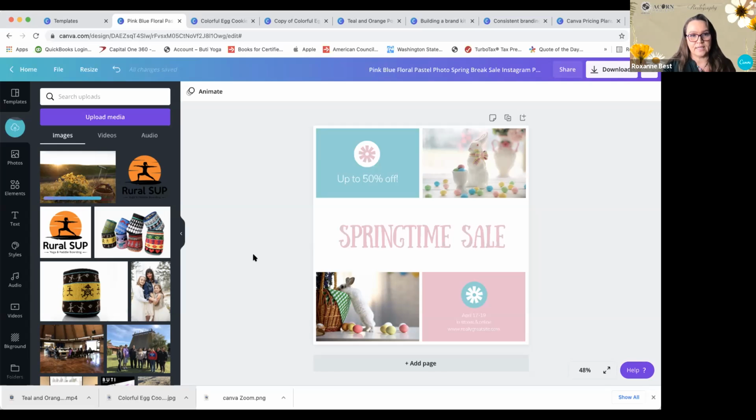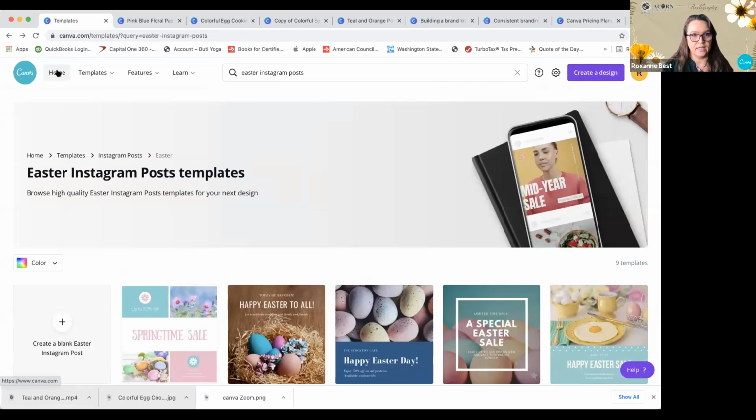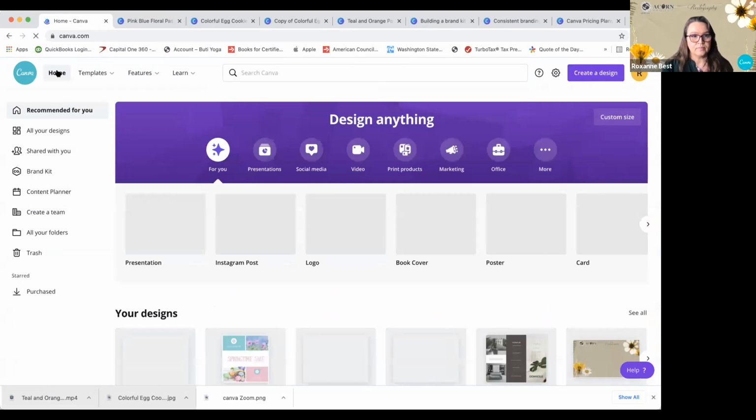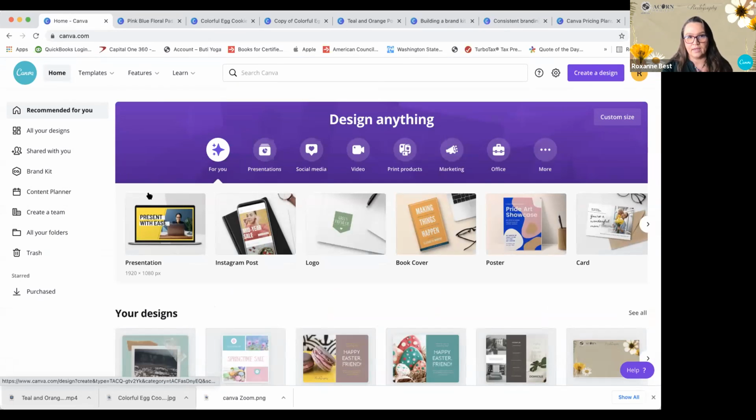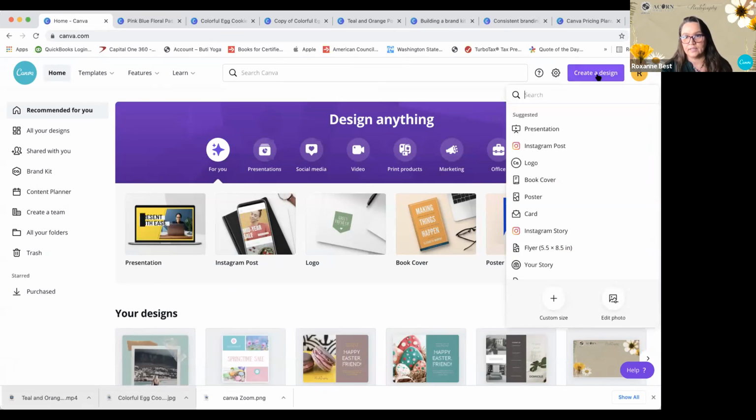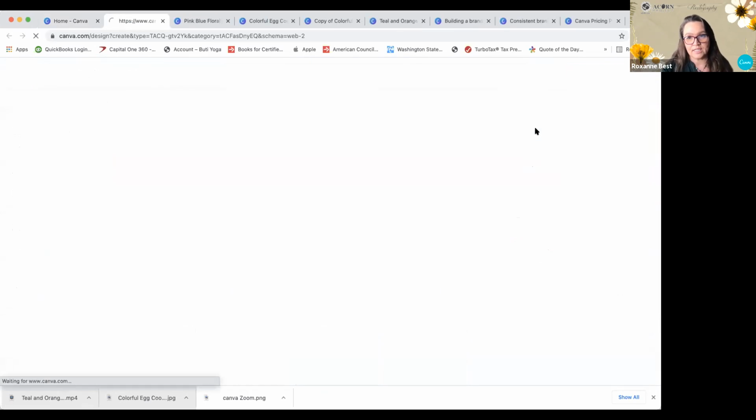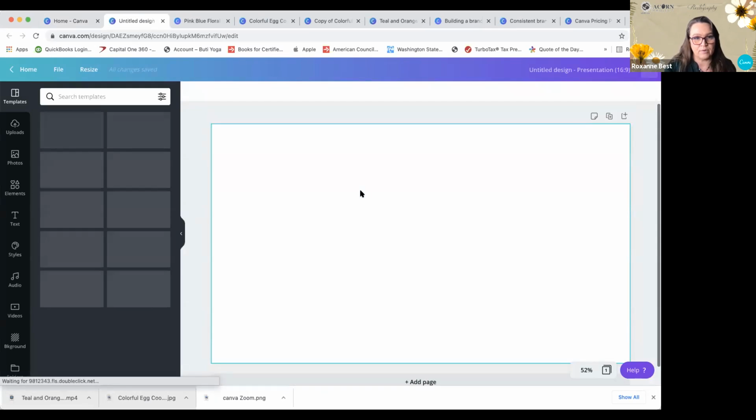So one last thing that I want to show you, and I'm going to let that finish doing its thing. I'm going to go back to home, and then I'm going to create a design. I'm going to do an Instagram post. So this is another way you can get to different designs. I mean, there's so many things that we can do in Canva. You can do a presentation. I'm just going to click on this really quick so you can see some of the options.